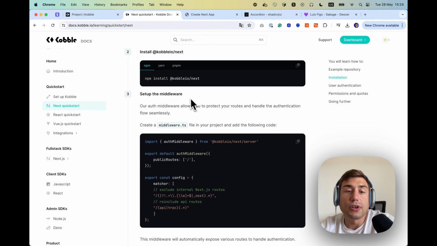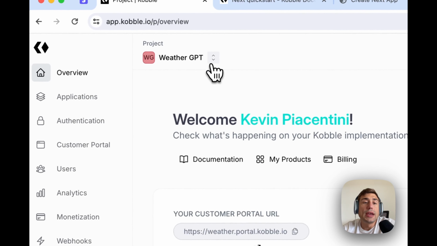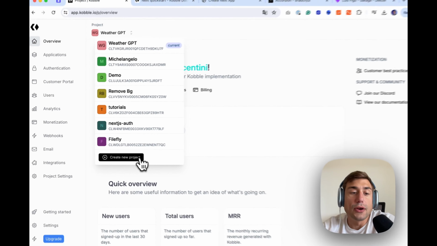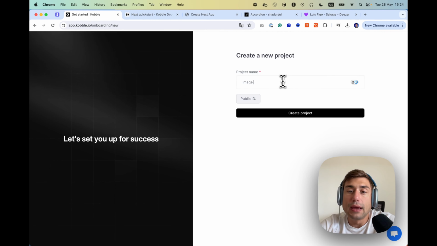I will need to install the Kobble SDK and things like that, but before doing it, I will first configure my Kobble project. So I will go to app.kobble.io and create a new project. As you can see, I already have many projects. So let's create a new one named Image Bear.